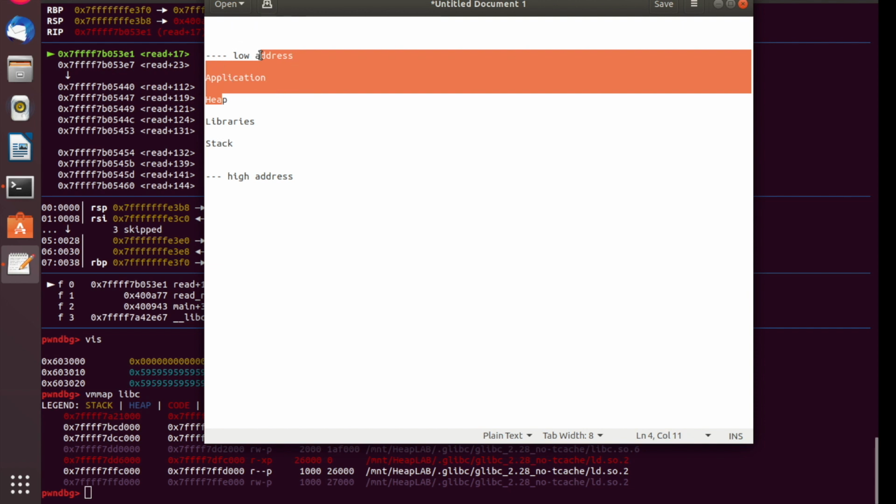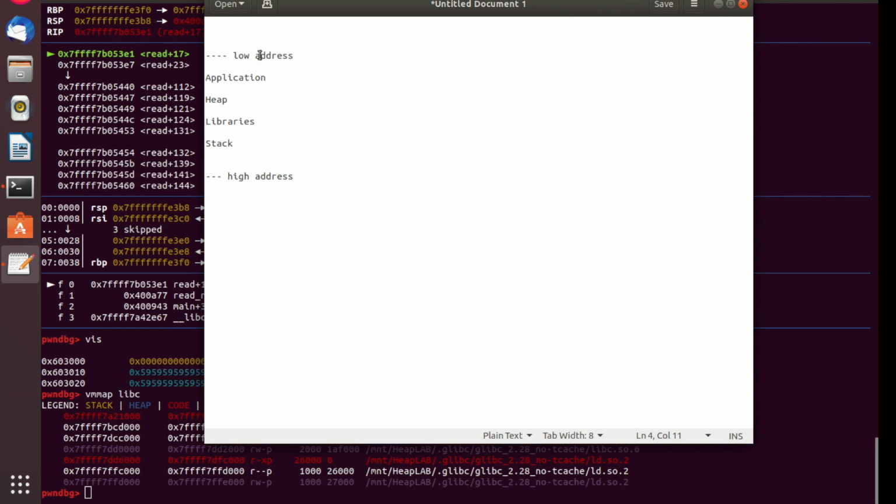And since we reach the end, it will go back to the low address and request another large request from malloc, which will be serviced by this heap's top chunk and overlap the binary's data section. So let me repeat the strategy again.